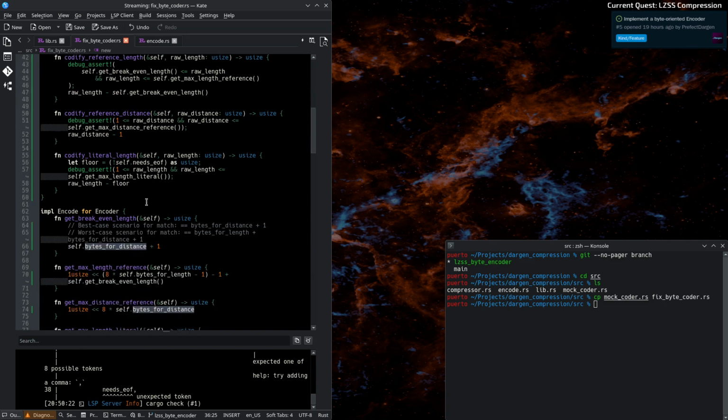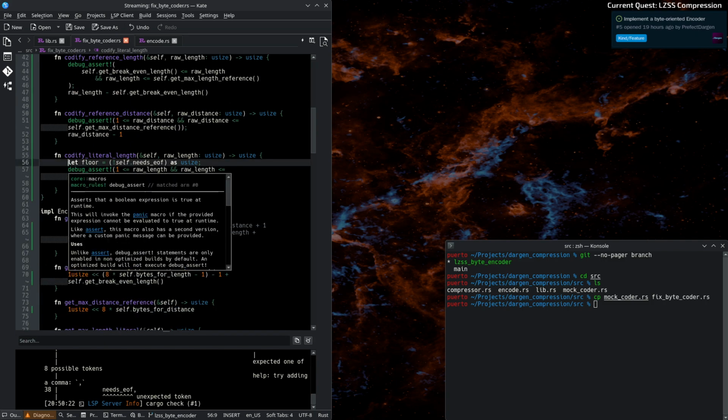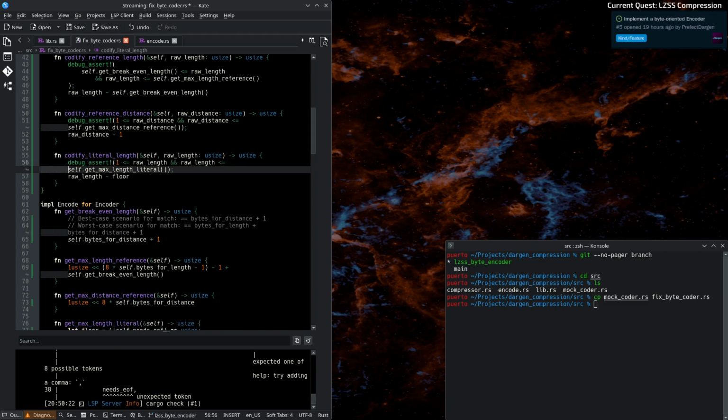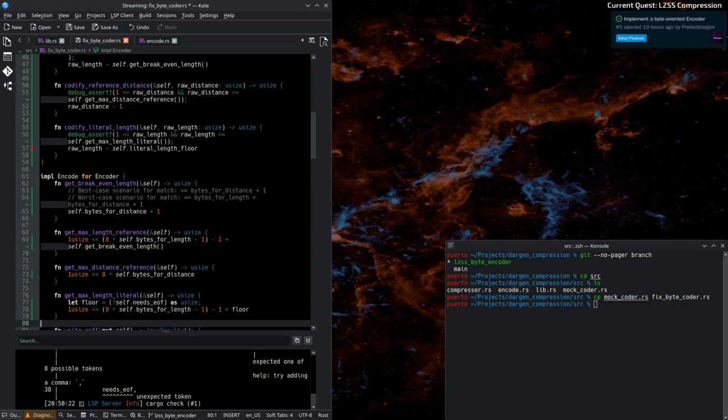Right. So now we don't need to calculate the floor. So we have it already. Same here.